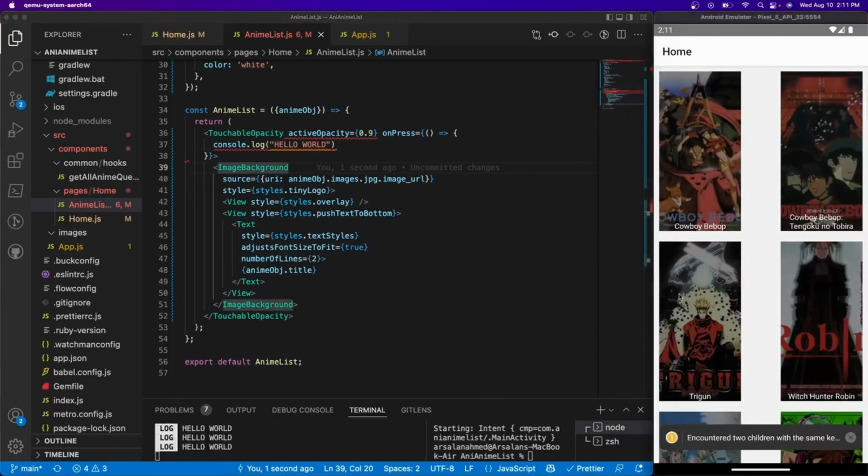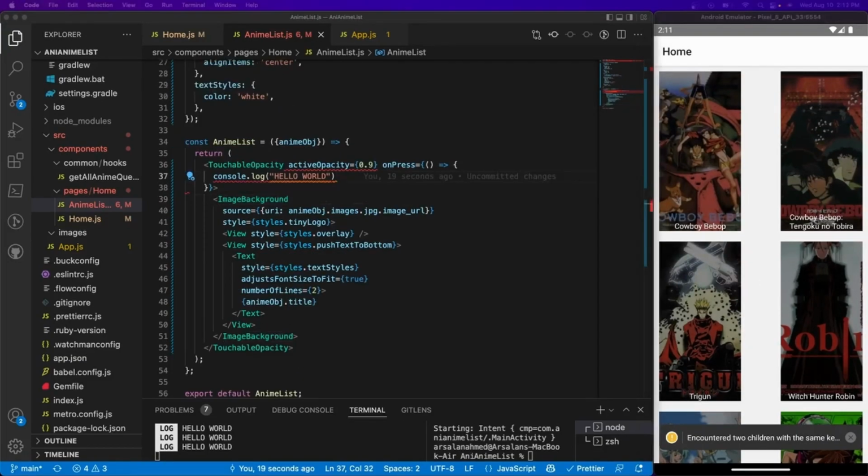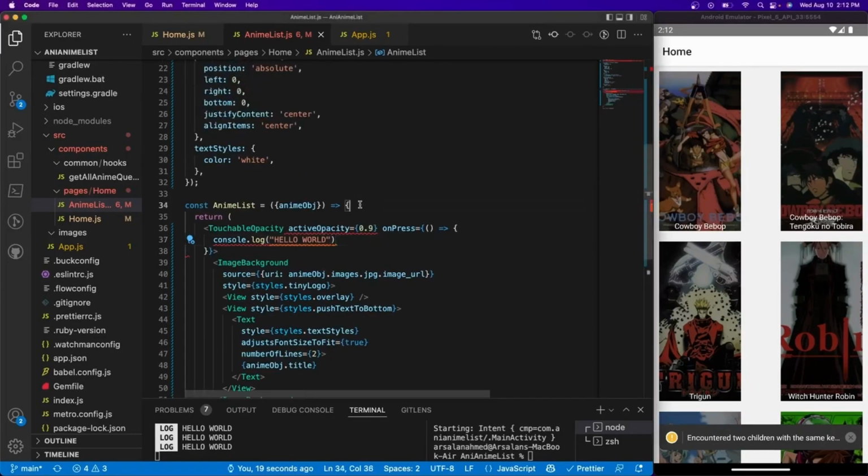Perfect. So now it's telling us that it's being pressed perfectly. Now that we figured out the on press ability, how do we send the user to a different screen to view more information about the anime that they selected? Well, that's really simple. We're going to be using something called useNavigation from React Navigation.